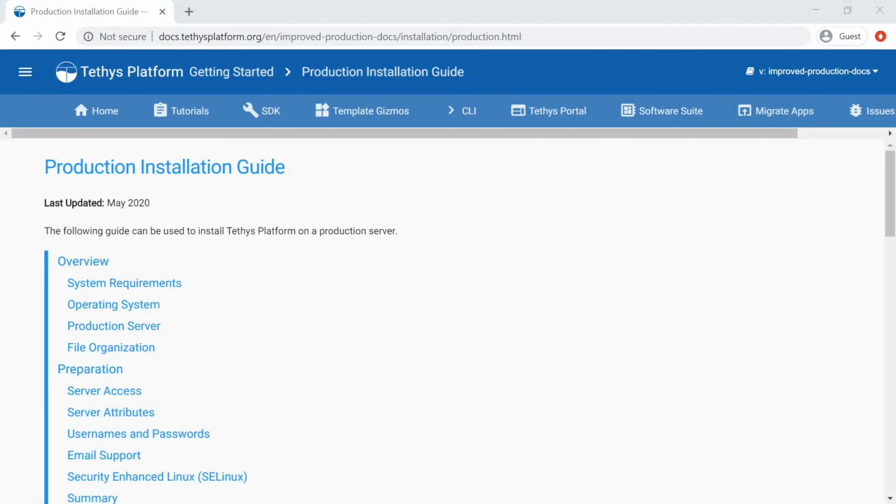This is the solution for the installation coding exercise, which is based on the production installation guide that can be found in the Tethys Platform documentation.